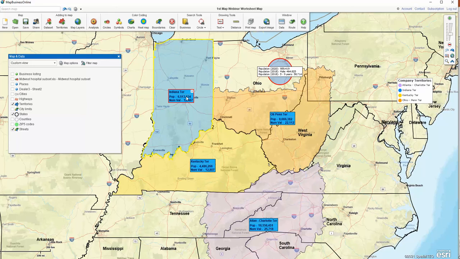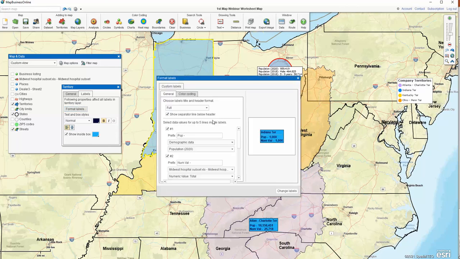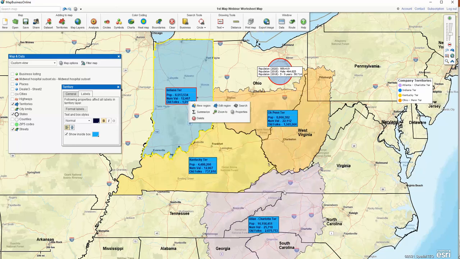So then we go back to our territory, and we click Properties, and we go to Labels, and we go down to the next set of labels here. There's our business listings if we want it. There's our calculated. There's our duffers, and so we could say old folks like that. And now we've got calculated data columns in the label.